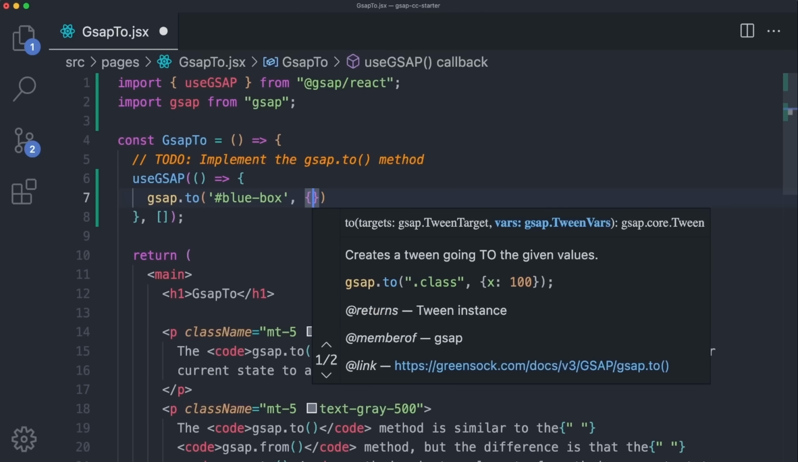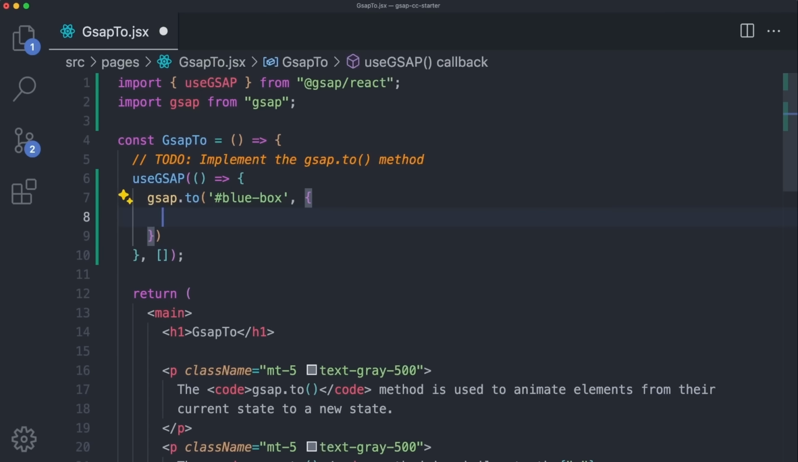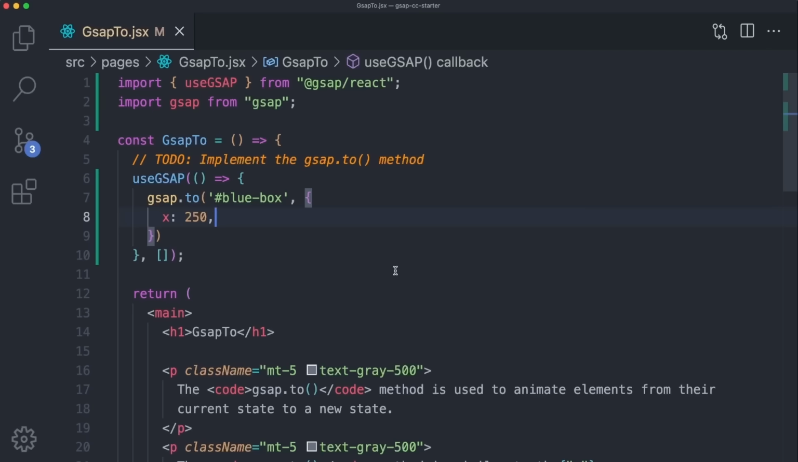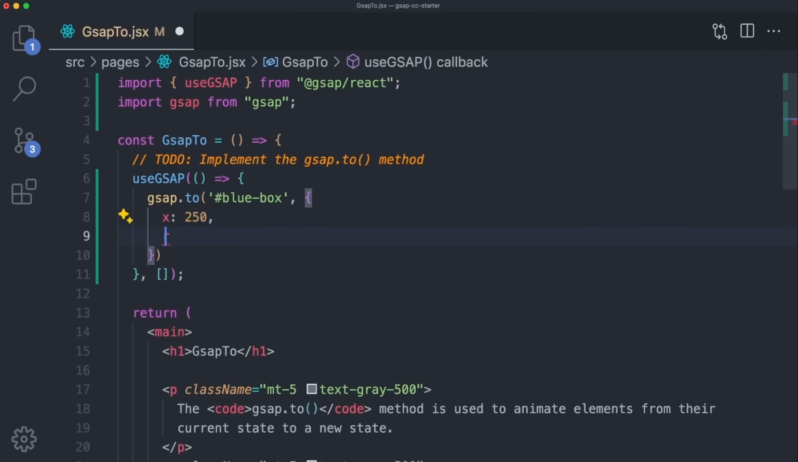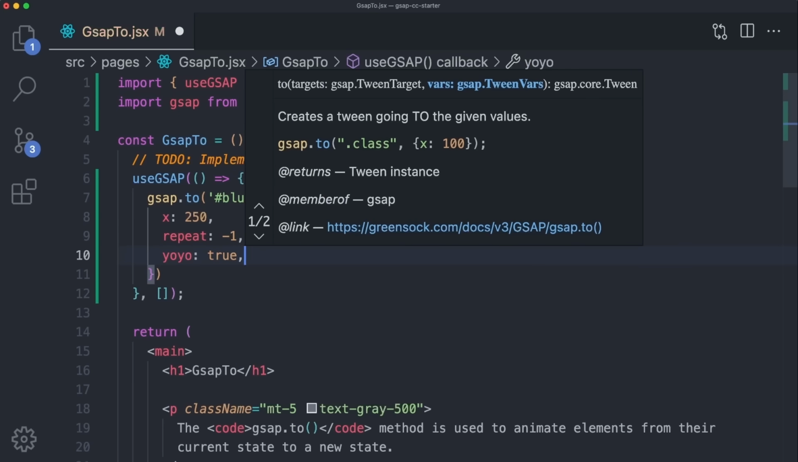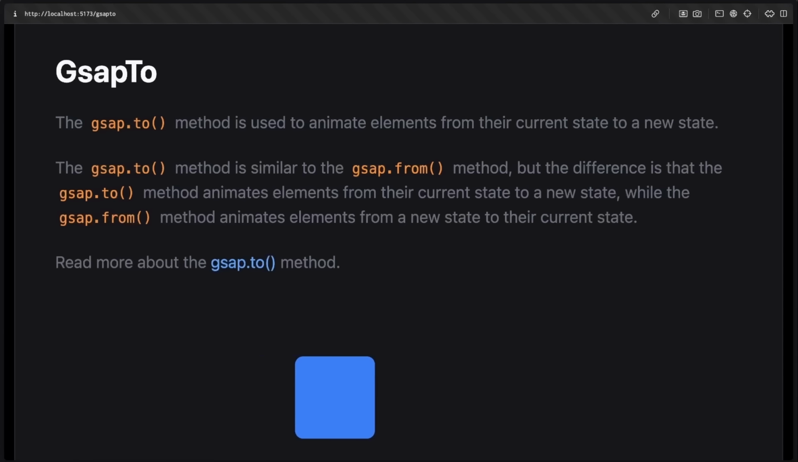Then the second parameter are variables which you want to animate. So you can expand an object, and let's do something like x is 250 pixels. So we animate from x of 0, of course, by default, to x is 250. Now if you go back to your page and reload, you can see how nicely this animates. And just so we can see our animation happening in real time at all times without needing to reload the page, we can add a repeat of -1 as well as a yoyo property set to true, which will make the animation reverse on every other cycle. As you can see, now it's going back and forth.